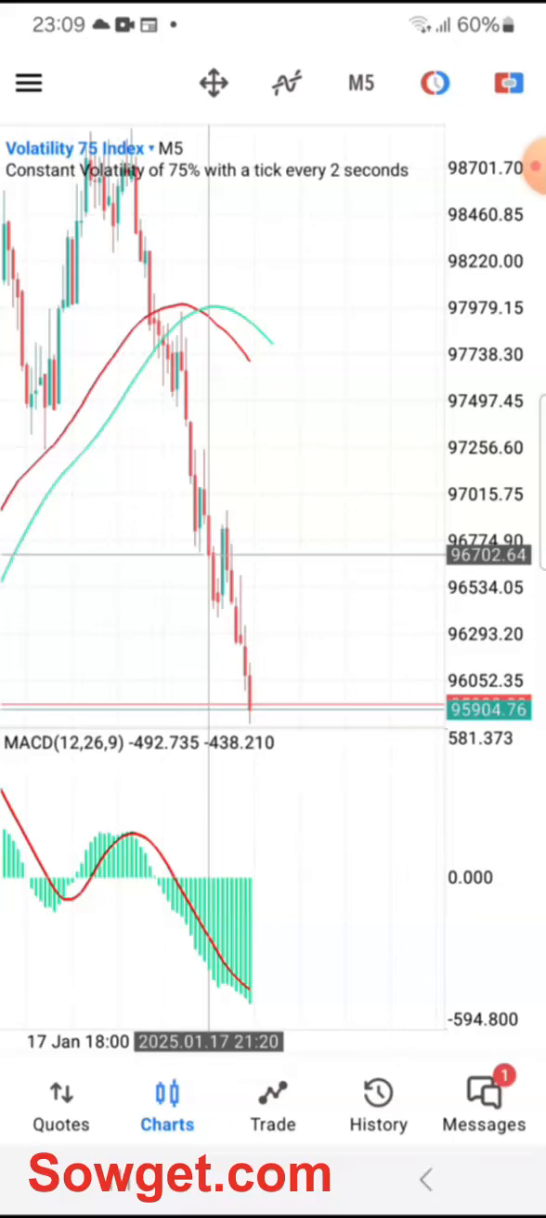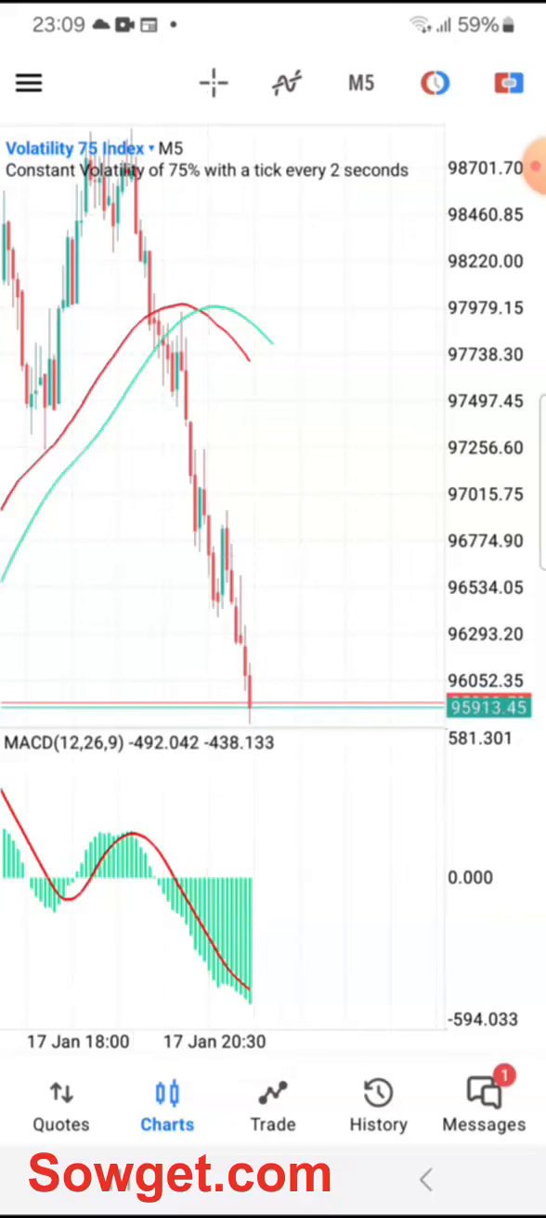So the first condition is for the red moving average to be below the green moving average. Then the MACD signal line should be below 0. This is just how you get your sell trades for this strategy. So let me show you how you get buy trades.